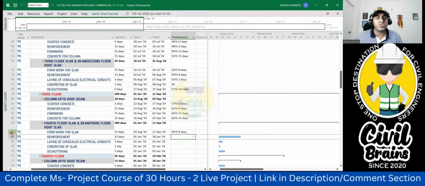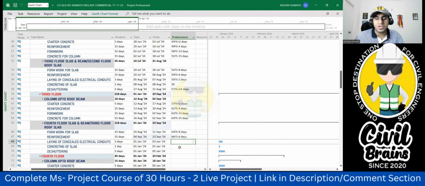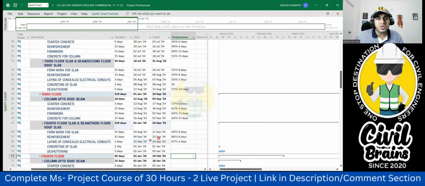Next is reinforcement. Reinforcement is 66. No, 66 FS minus 6 days. Okay, good. 4th September will start this. After that, laying of concealed wire is one day before that. So it is 67 FS minus 2 I'll do. So 20 minus 2 is correct. 21 September it will start. Say one thing we did. Is it correct?